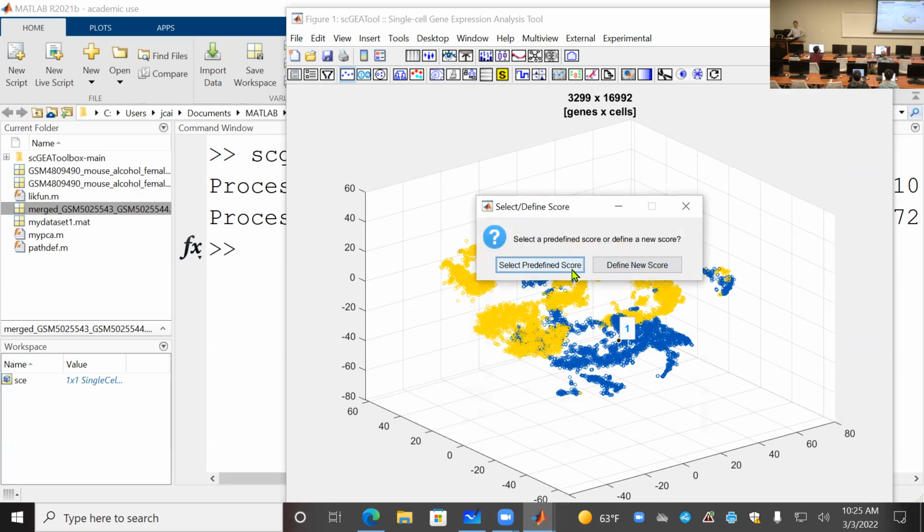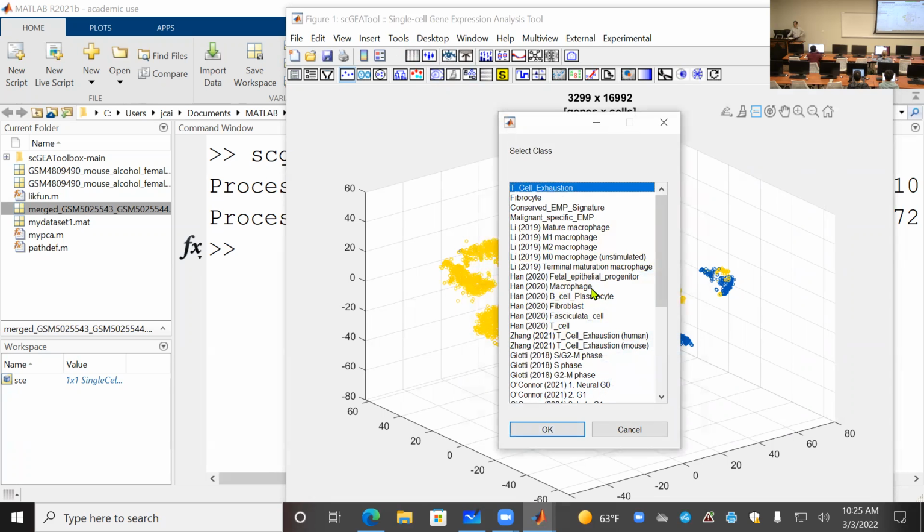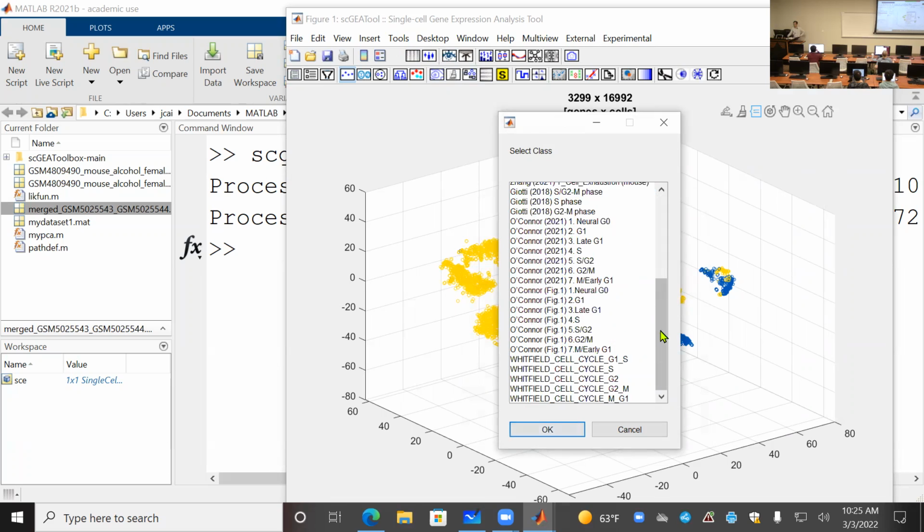Any other questions? So this is a predefined score system. So you have to have a dictionary. So this can be expanded. You can customize this. I will show you how to do it.